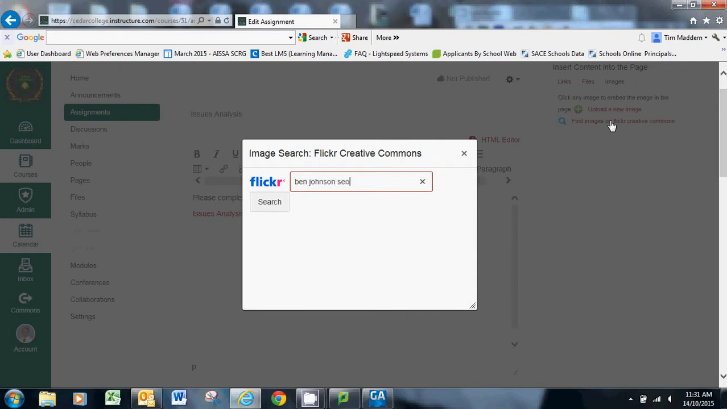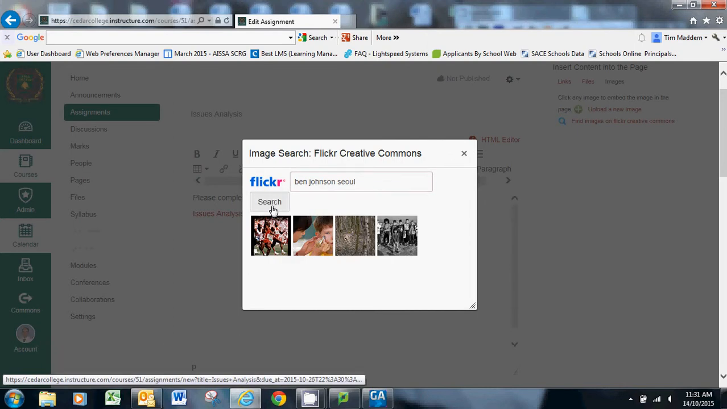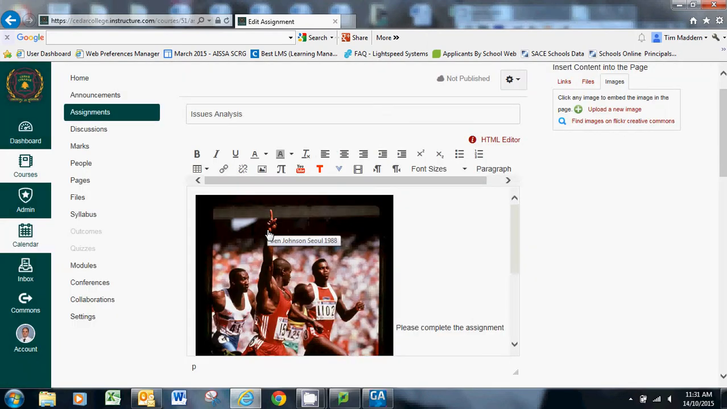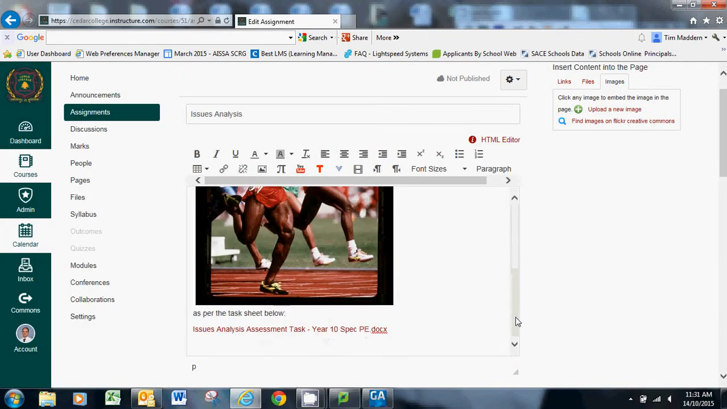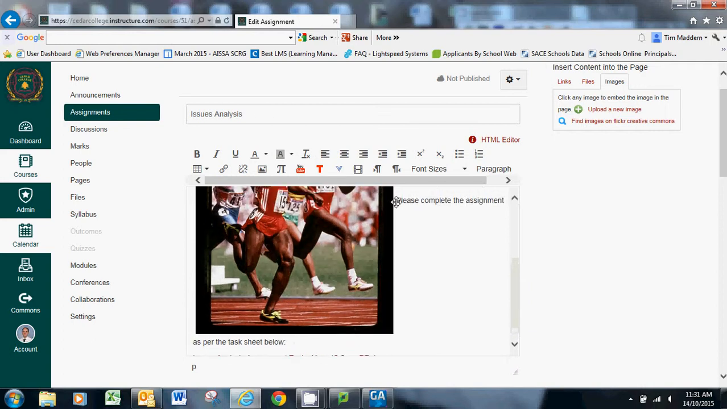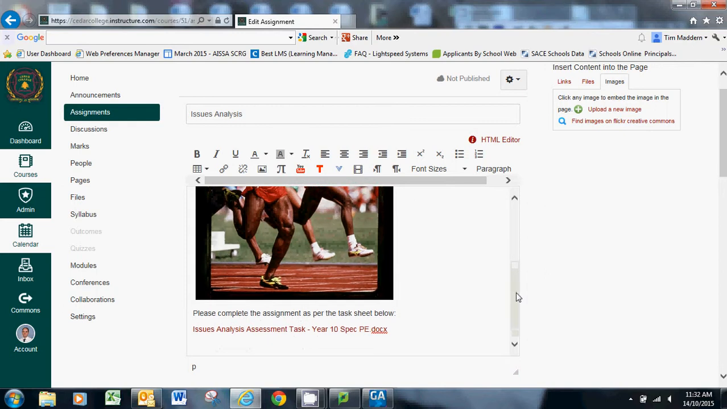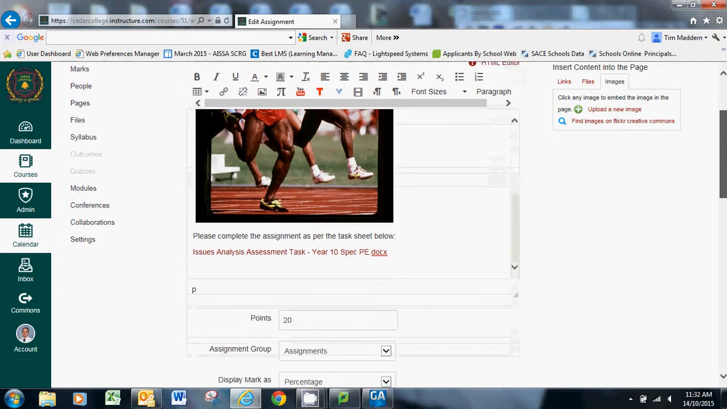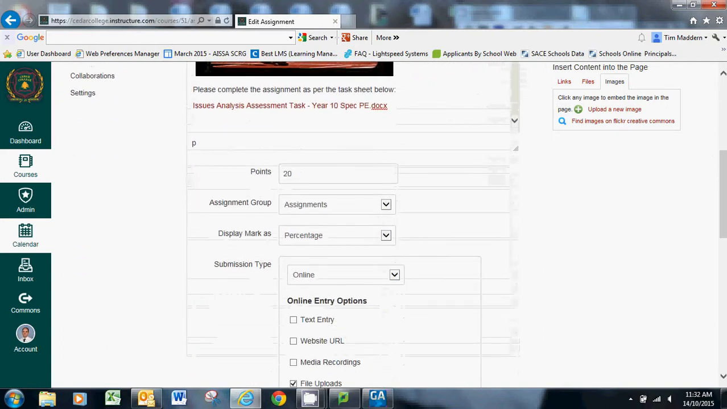Now, because it's an issues in sport assignment, I'd really like a picture of Ben Johnson, the athlete who was a drug cheat. So let's put him in. It has mucked me up a little bit, but that's okay. The information that I want is still there: please complete the assignment as per the task sheet below. They can access that task sheet, but there's some more information that I want to enter here.